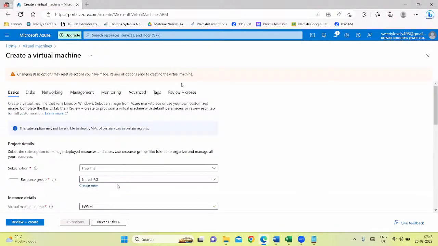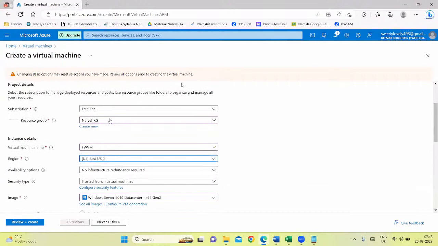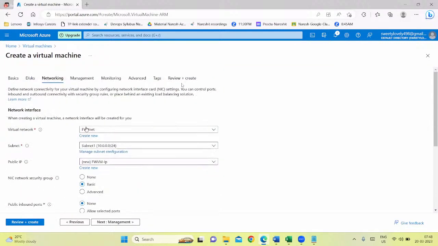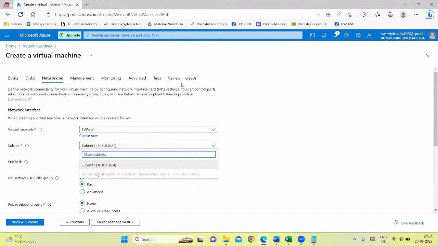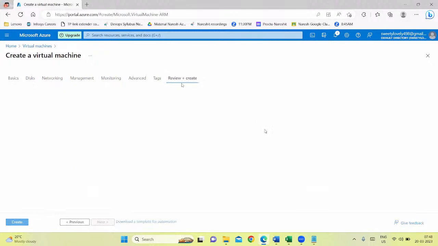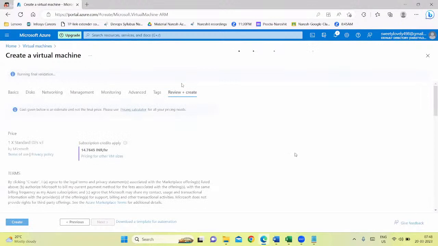Ensure that region should be East US. See, it got changed. It should be East US. Why am I taking East US? Because my VNet is in East US. If you check here, see firewall VNet, and in this subnet I'm deploying my VM. This Azure firewall subnet I'll use later on, but right now I'm taking this subnet for my virtual machine deployment. Click on review plus create, and then proceed for the virtual machine deployment. Click on create.